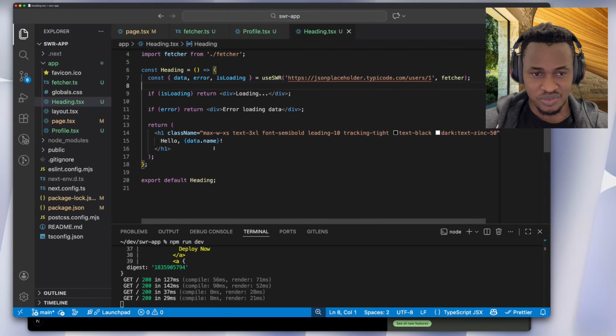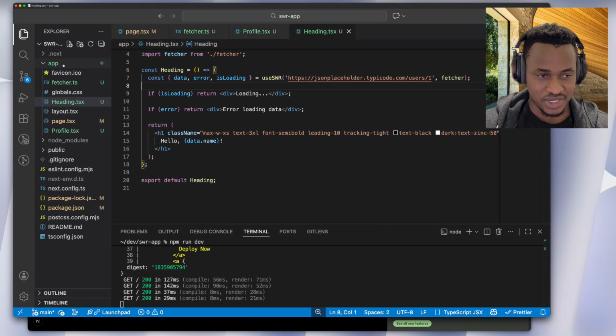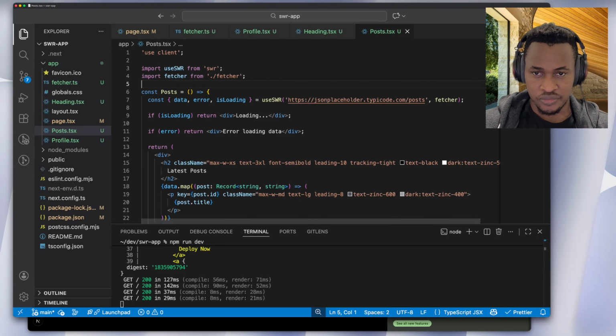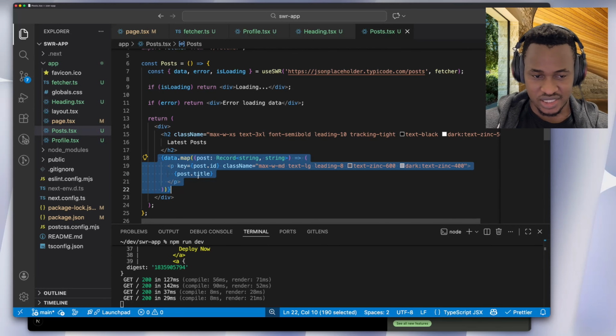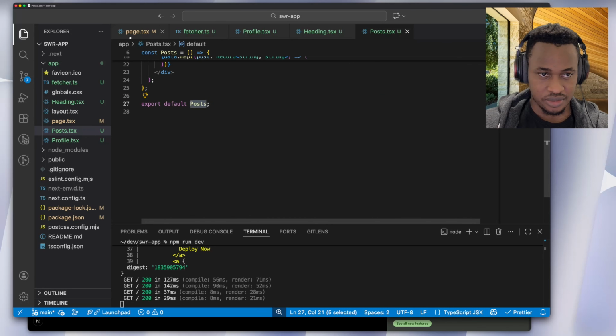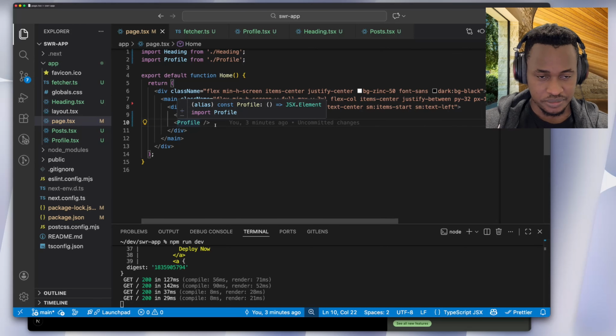Now, to take SWR a bit further, I'm going to create a new component. I've created this post component, and it's similar to the other two components. The only difference is now we are calling the posts endpoint in JSON placeholder, and we are rendering a bit differently because we want to render just the title of each of the posts. So I would want to import this component into here. So we can put that right over here.